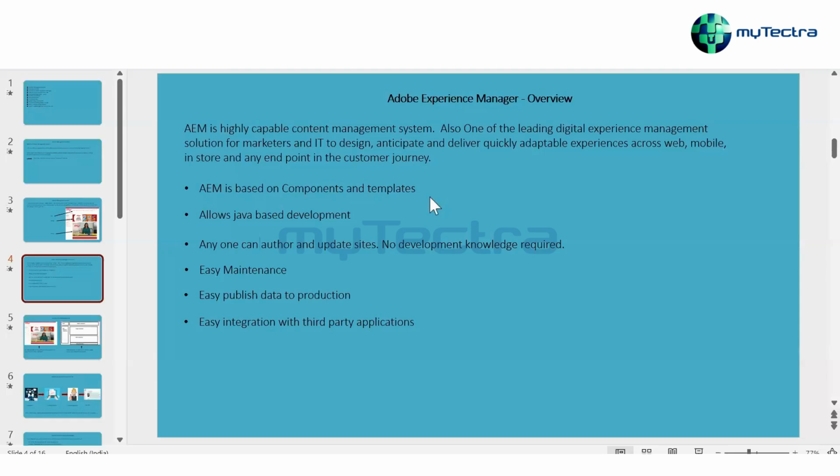Everything here on the web page is basically divided, or disintegrated, into small functionalities, and those functionalities are known as components. We have to create those functionalities by creating the components. Now, what are templates? As of now, you can just keep this in mind; we'll explain a bit later. Now, what AEM gives us is a Java-based development environment.